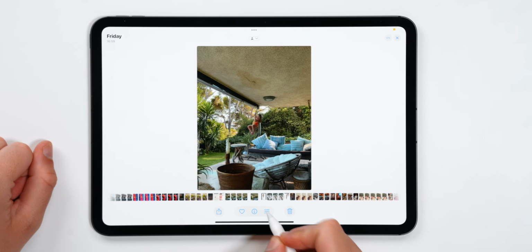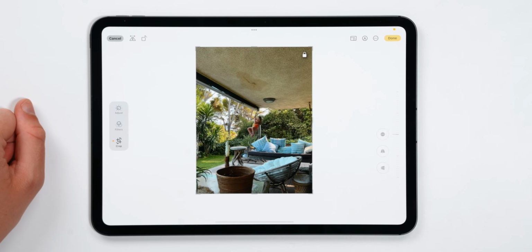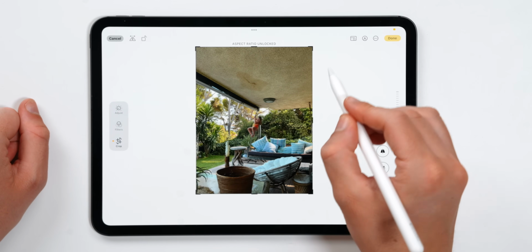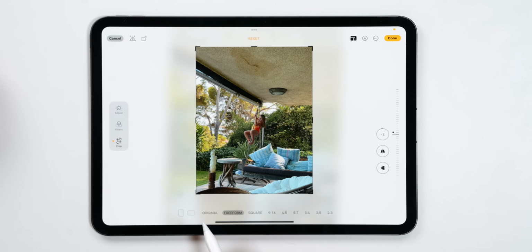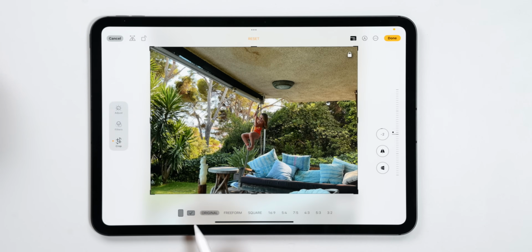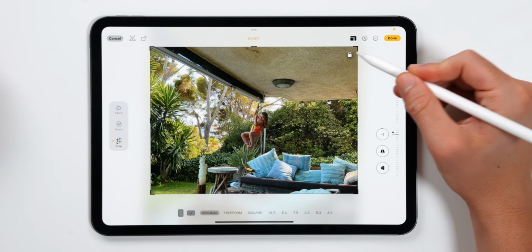There's also some new changes when we're editing a photo, especially with the new crop feature, because you can now lock and unlock the aspect ratio. You can also tap on here and you can actually create specific wallpapers for your iPad. This is on landscape and on vertical. And once again, you can lock and unlock the actual aspect ratio if you want.